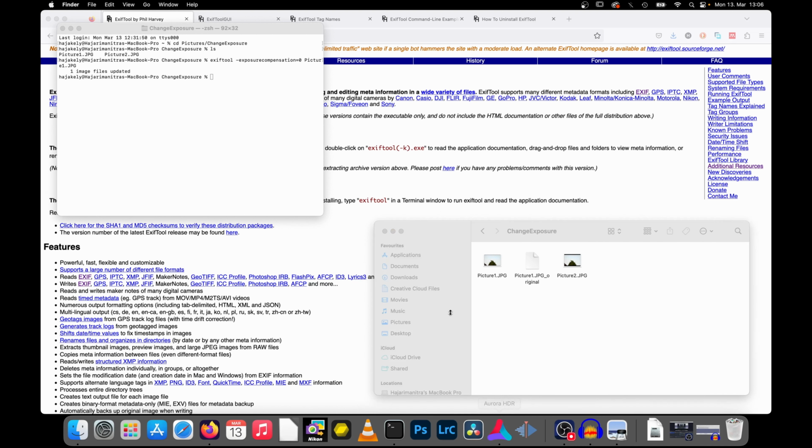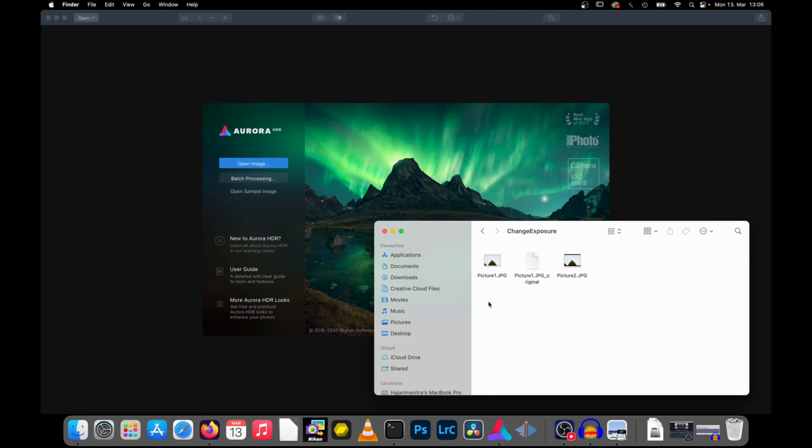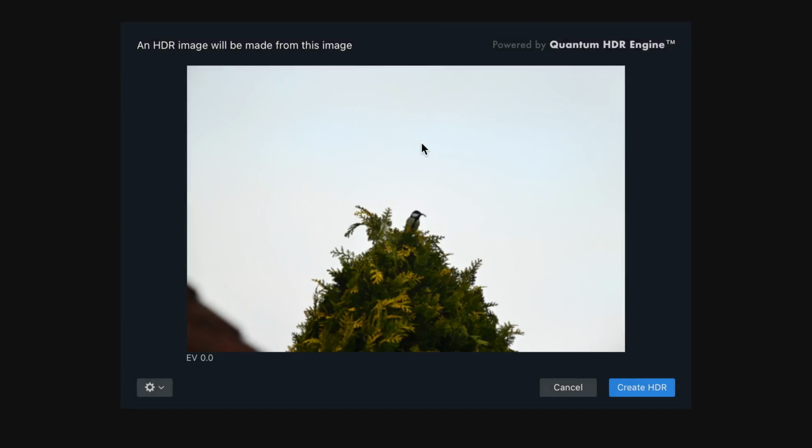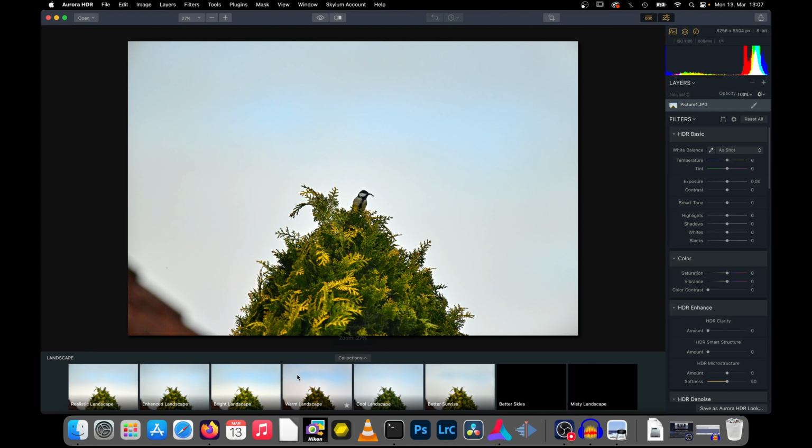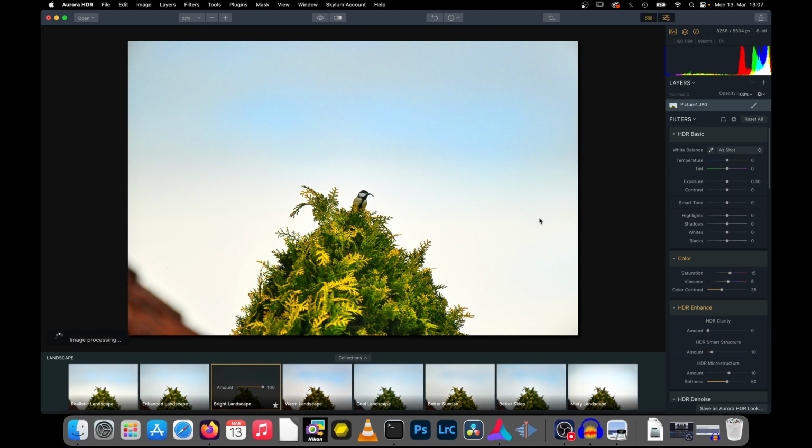I open Aurora HDR again, drag the image there, and there you go. Now the exposure compensation value is 0, it's not 1.7. So now I can create an HDR from that image. And yeah, I kind of like this look called Bright Landscape. And there you go. I now have a bright image that I actually like. I can even add a little bit of exposure if I want to.